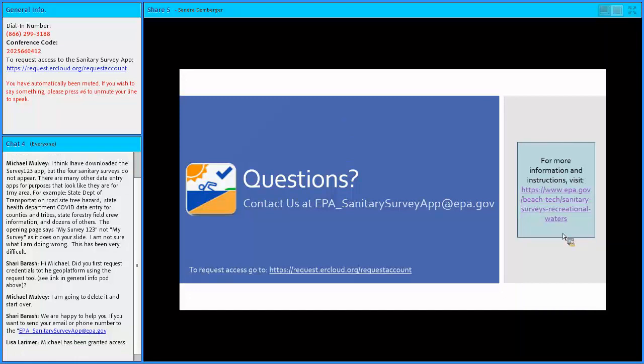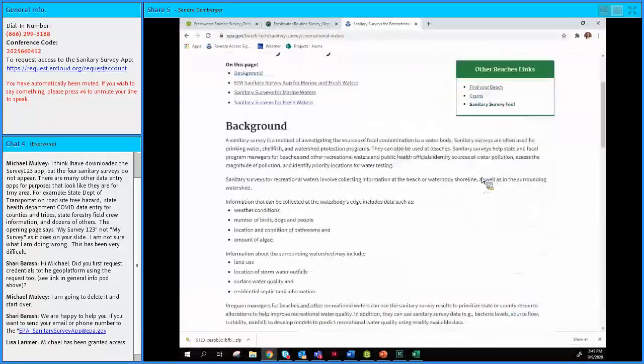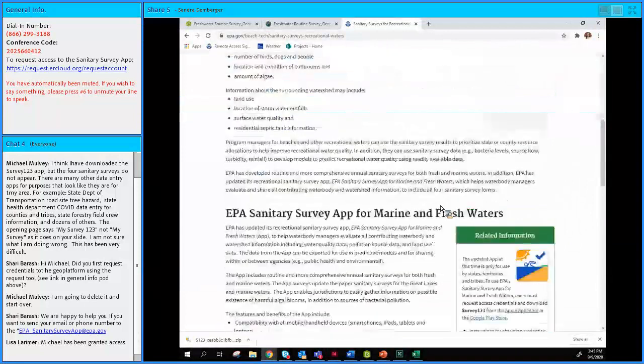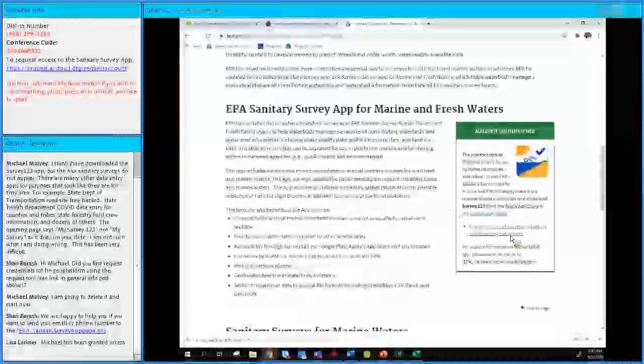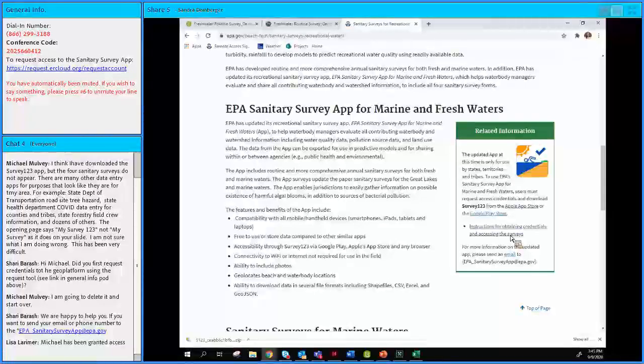Perfect. If you visit this link right here, that is the home page. Also, if you were to just Google sanitary surveys EPA, I'm sure it will pop up in the first couple of links. And again, once you're on that home page, I can pop over to it real quick. Scrolling down, so this is the beginning of the page. Scrolling down, right here you have a whole section about our sanitary survey, and the instructions in much more detail are right here on the right-hand side in the related information box.